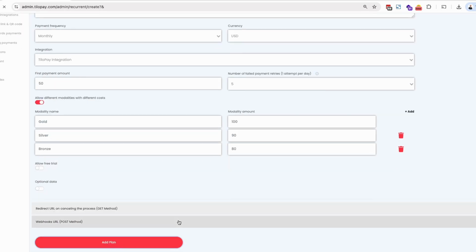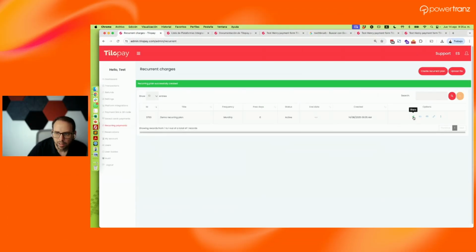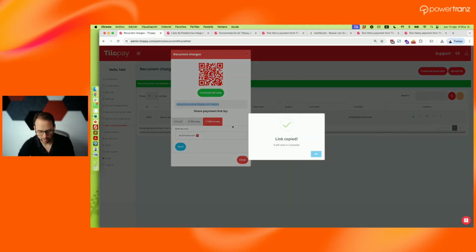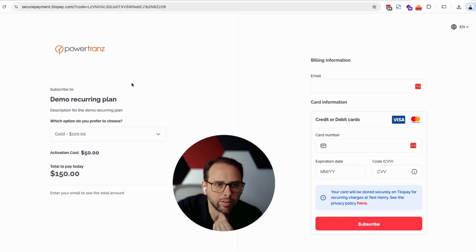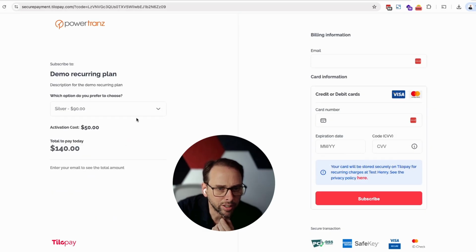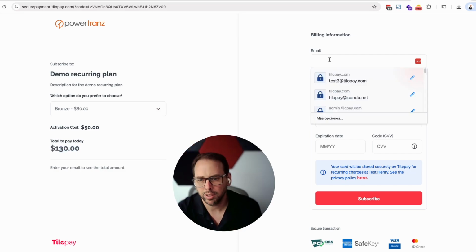So I'm going to add this plan. Again, the same sharing language here. You're going to see the recurrent payment plan for Powertranz with the logo that we set up here, the demo recurrent plan title that we did, the demo description for the plan. All the options that we have set up previously, gold, silver, and bronze, are set up here. And the activation cost that we set up. This could be 0, but I set it up as 50. So if I choose the bronze plan and the activation cost, I'm going to have to be paying $130 specifically.